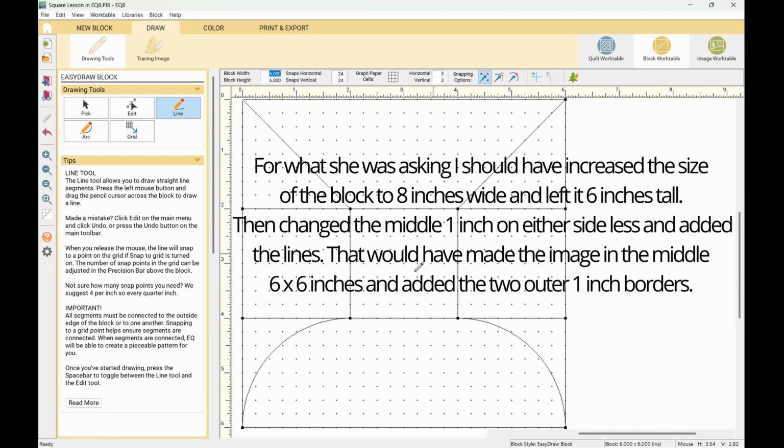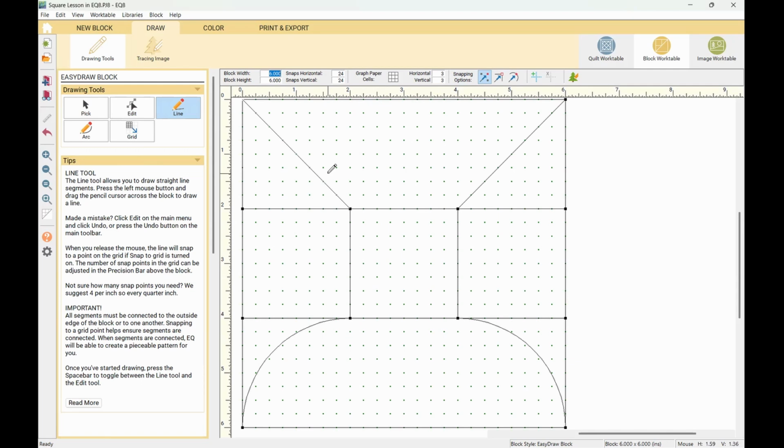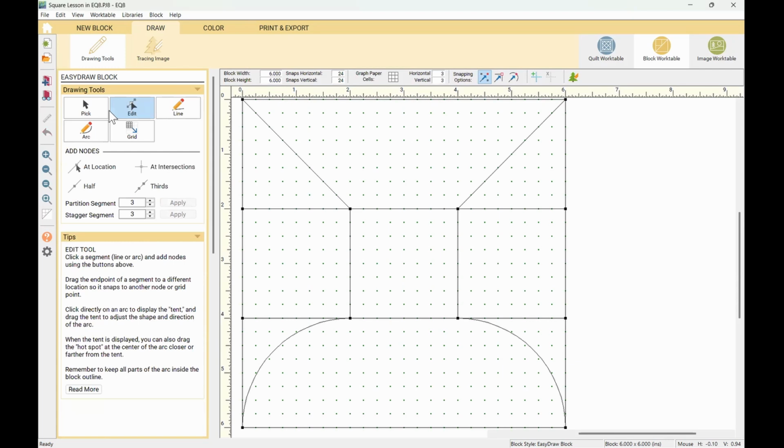I'm saying, say I want a 1 inch border on either side. On either side, yeah. Okay, so you're going to make it a block that is, okay, so if I wanted to change this right here, what I would do is take and make all of the lines, highlight all of the lines. Again, you can do that by picking, holding shift, or you can press Control A once you're in edit.